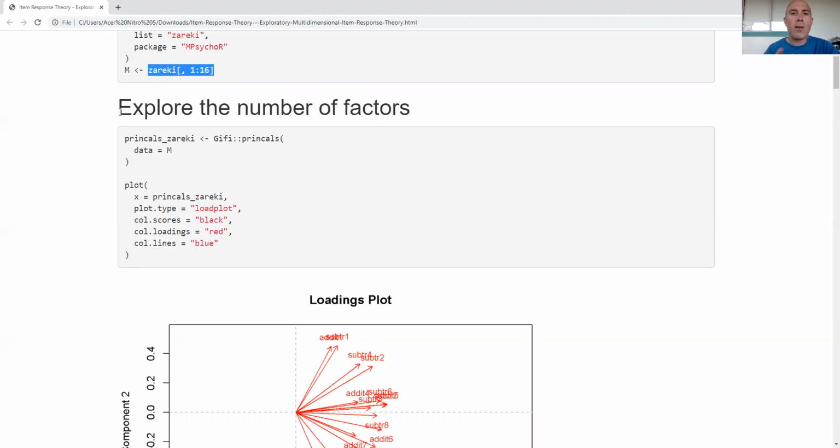All right, so now let's go ahead and explore the number of factors. We're going to run a principal components analysis, since the data is, I think, binary or ordinal. I can't recall, but it doesn't really matter for us conceptually for this example. We're going to run the package's function and just get the results out. And now let's go ahead and plot it, just so we get a feel for what's going on.